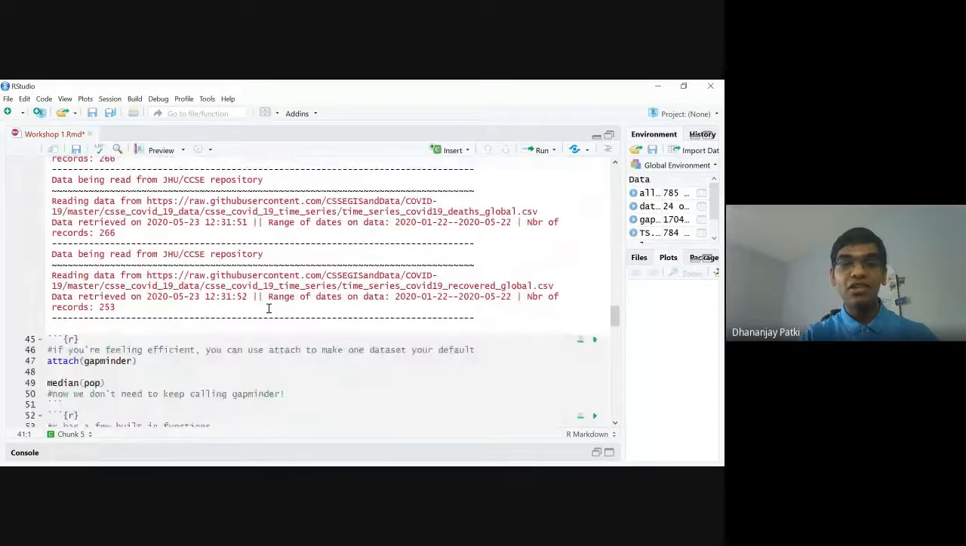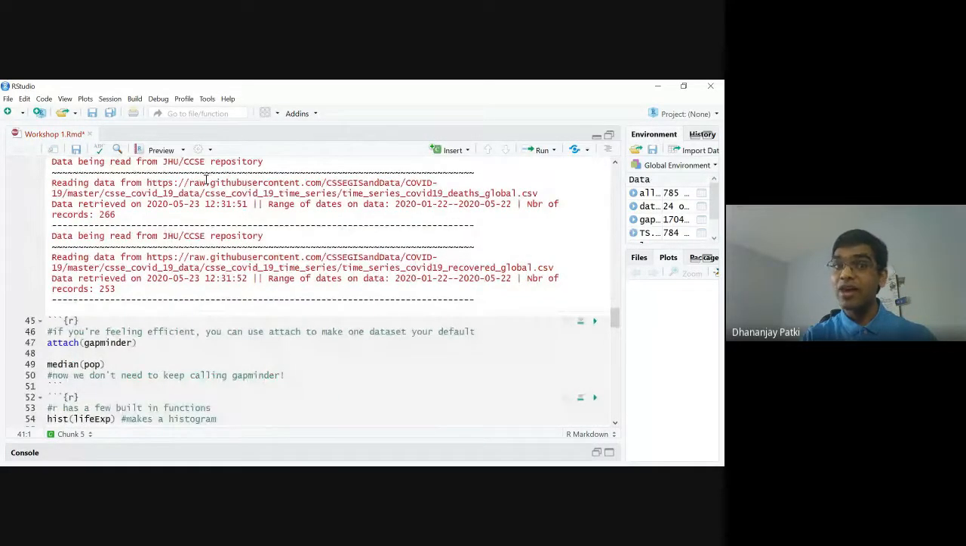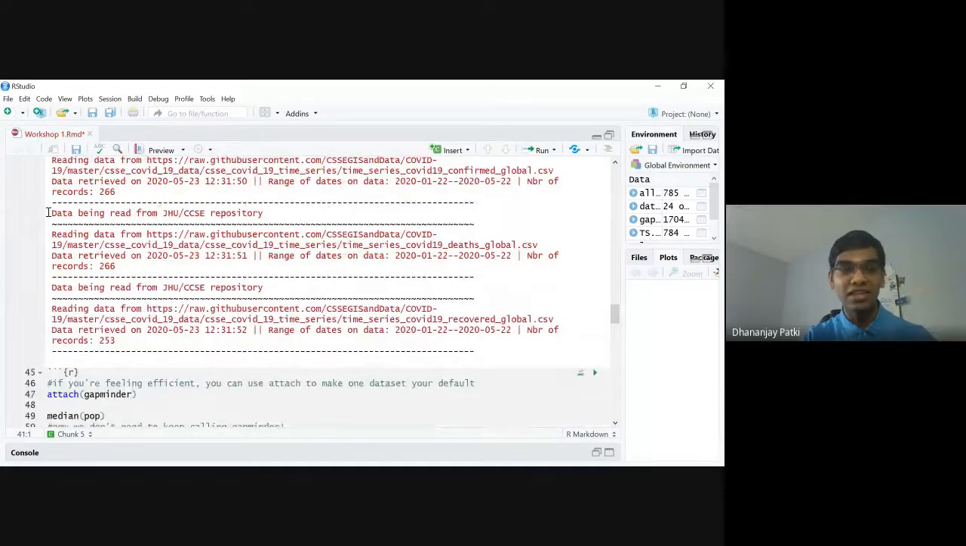Again, depending on the data sets you're using, it may or may not do this, just because some data sets are live and some are static. So again, if you see weird loading things and data being read from random repositories, don't worry, that's normal because some things are being constantly updated in real time.